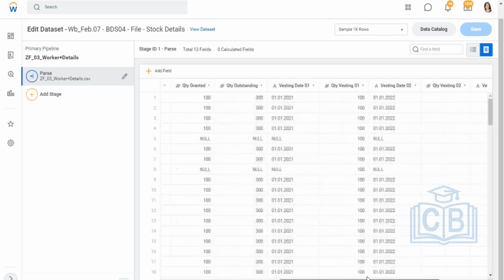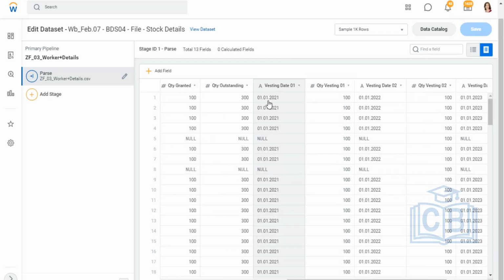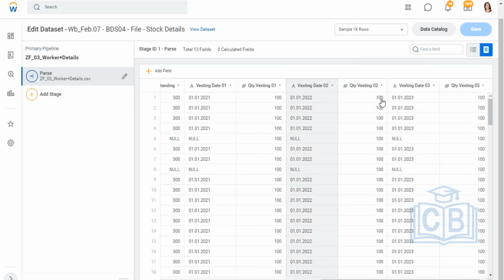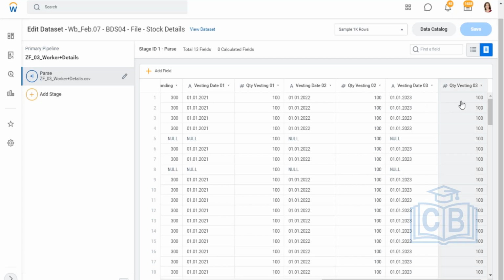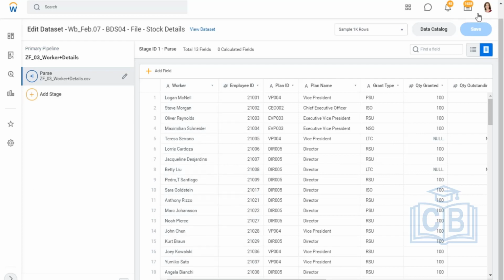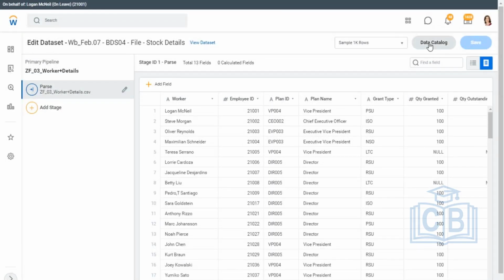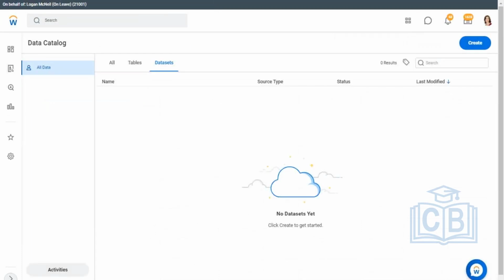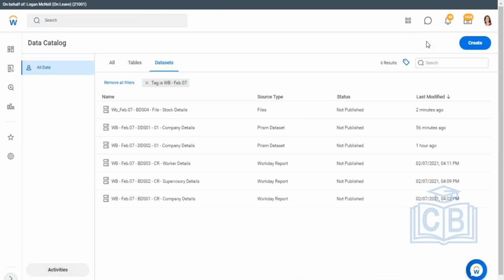300 is outstanding, out of which she'll get 100 on 1st of Jan 2021. She'll get the remaining 100 on 1st of Jan 2022, and the third lot, the remaining 100, on 1st of Jan 2023. So these 300 units of stocks she can vest over the next 3 years, starting January 2021. So this is the data that I'm reading. All right. Now I can go back to the data catalog, and we have created our fourth base data set.